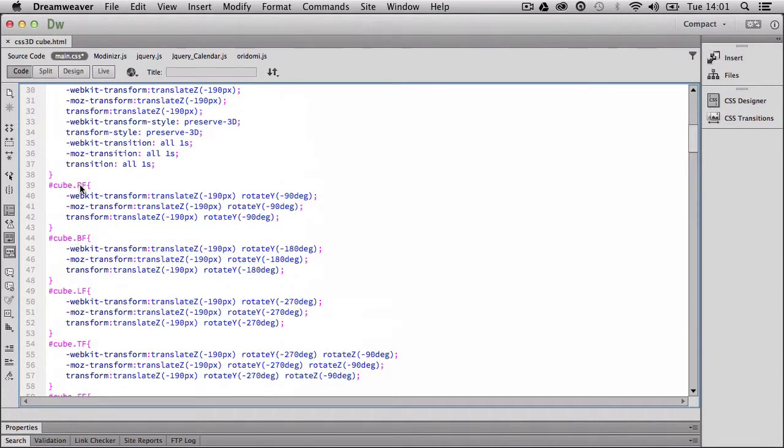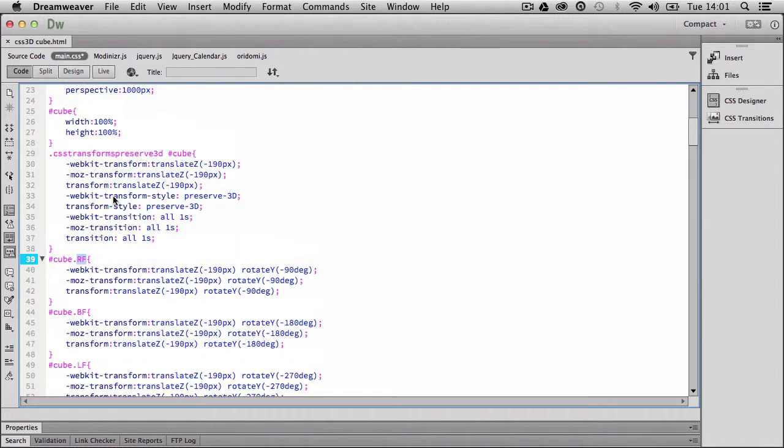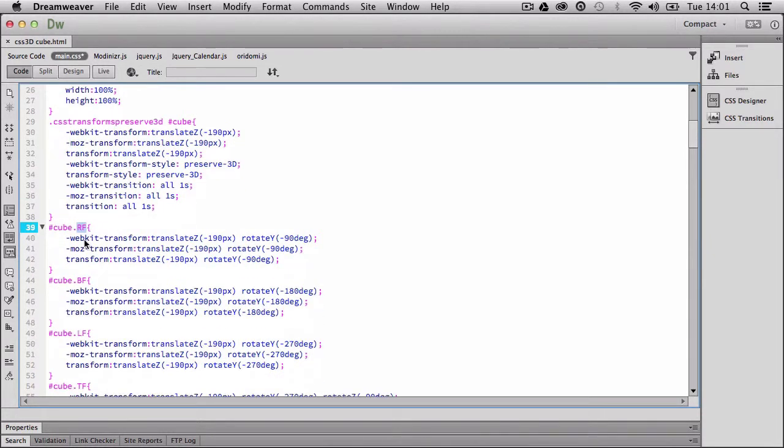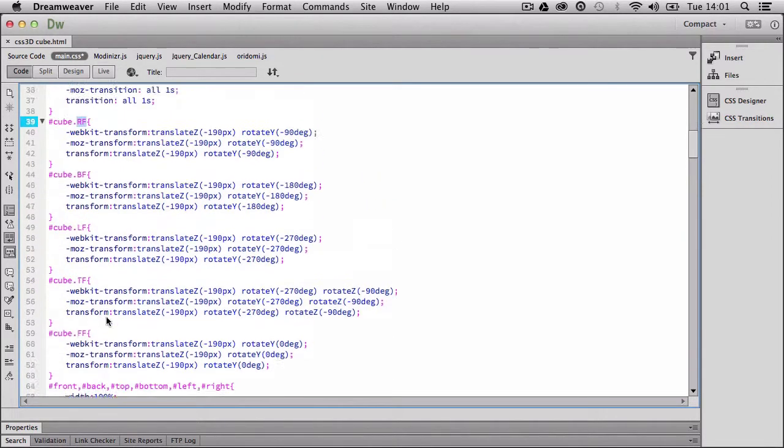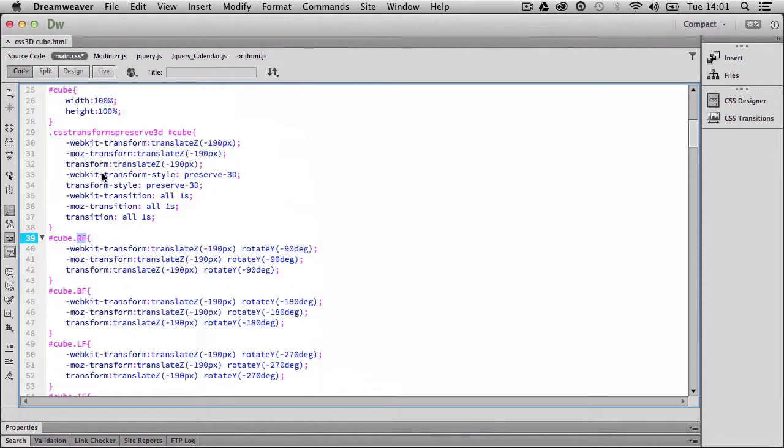These classes that basically are referring to the cube being rotated, I don't actually need to bother with these, because at the end of the day these are being applied by JavaScript, and I need to also check in JavaScript whether preserve 3D, that class, is on the HTML root level element. If not, then none of these classes will be applied anyway.